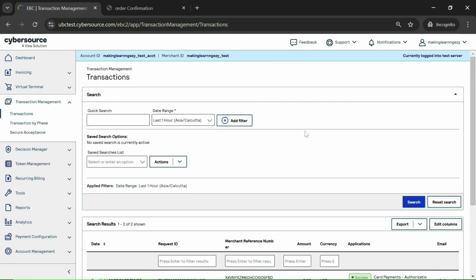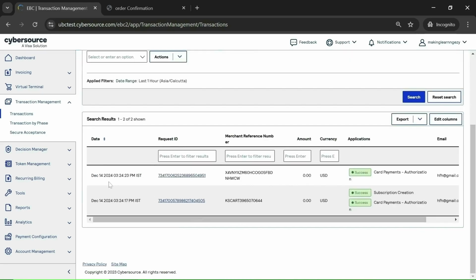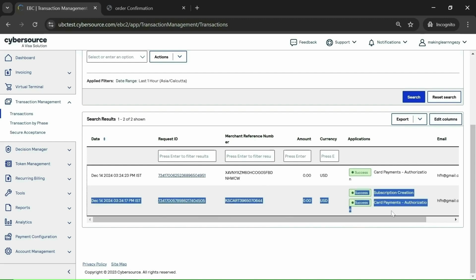So I have logged in the CyberSource portal successfully with my test account. You need to go to the transactions, and here you can select the last 1 hour transaction. You can see 2 transactions are present, and these are the transactions for our subscription order. First we are going to see the transaction for the payment tokenization call. So this is the transaction for the payment tokenization call.